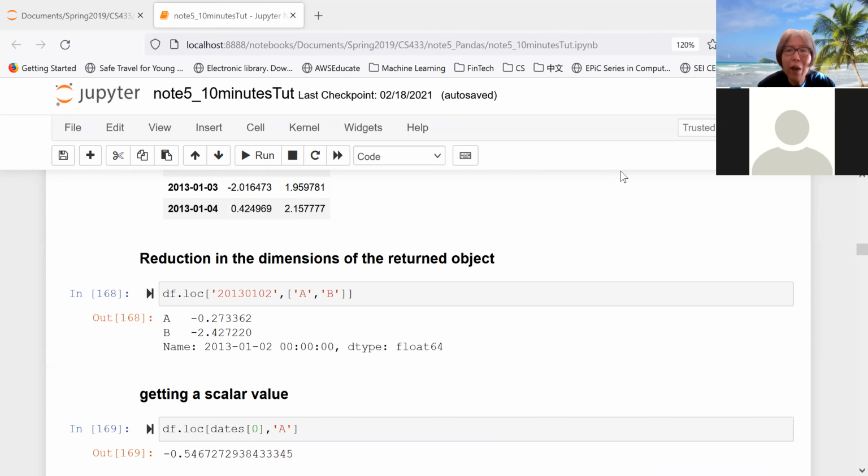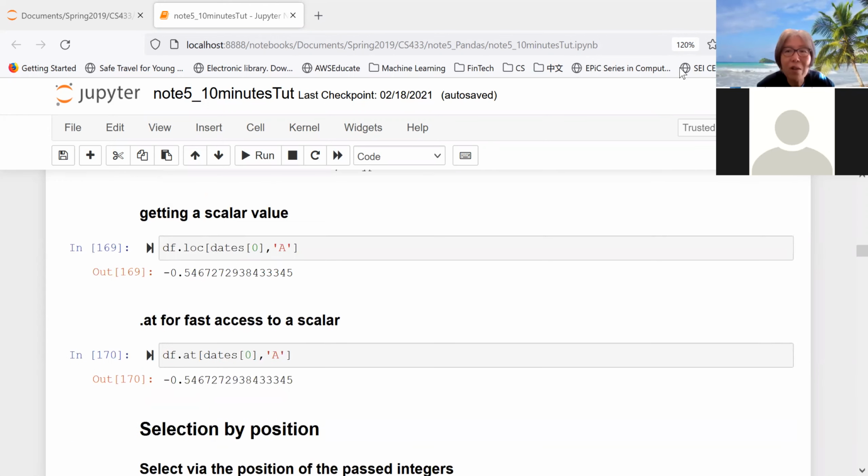You can also use slicing and indexing to reduce dimension. That's what is shown here. Over here, we select the first row and then the 2 columns. Then the data is reduced: it has just 1 dimension instead of 2. You can also get a scalar value. You specify both, so you just get a single item. Here we call it a scalar.